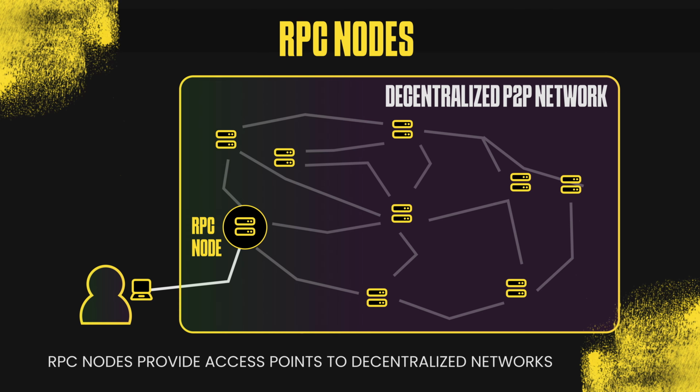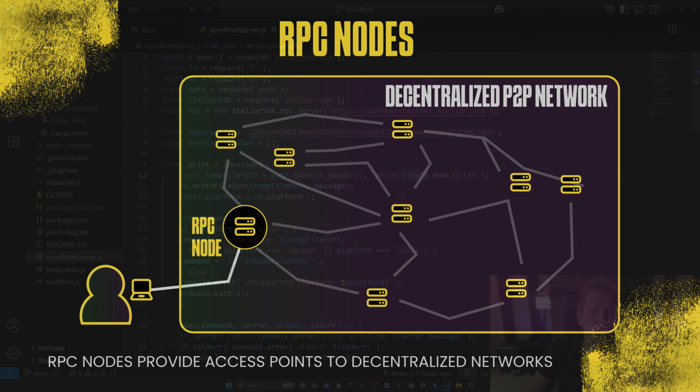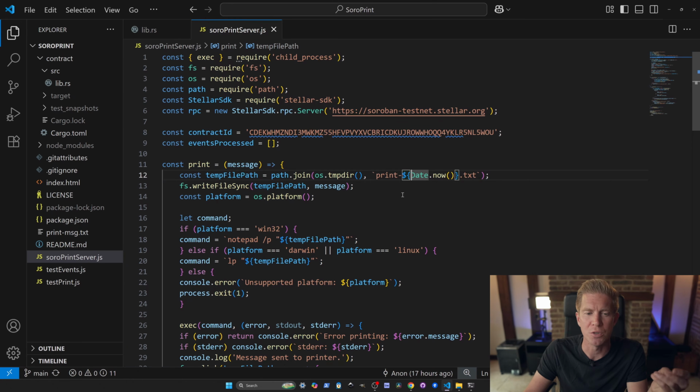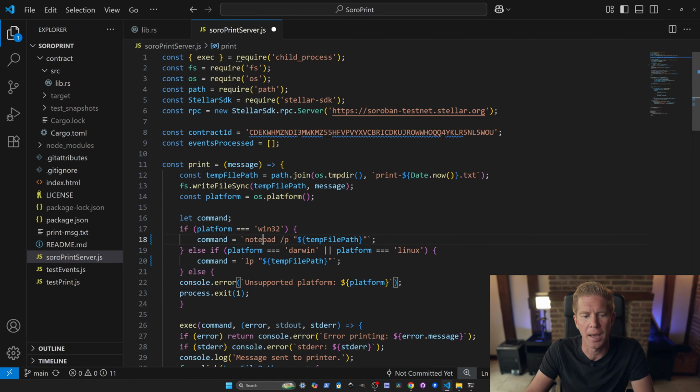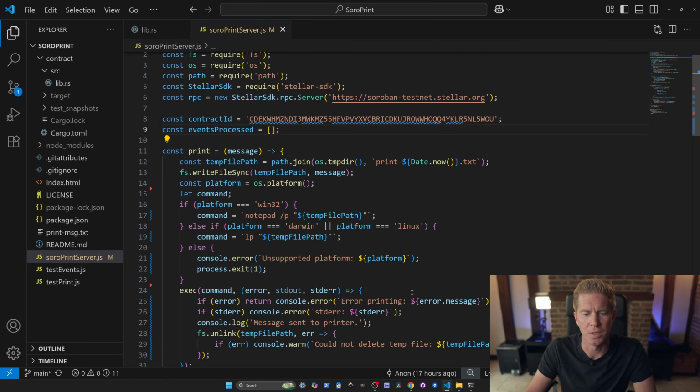The hardest part of making this work was trying to get a cross-platform server in place running Node.js. So what I wanted to do is use Node.js on the command line to send messages to the printer. In Windows, I'm using Notepad, and in Mac or Linux, I'm using LP. And that'll send whatever messages it finds to the printer.